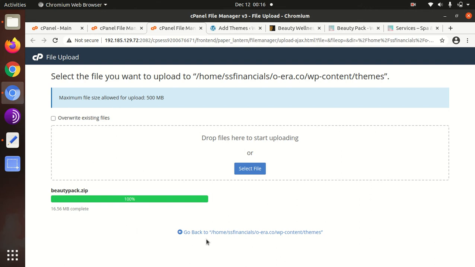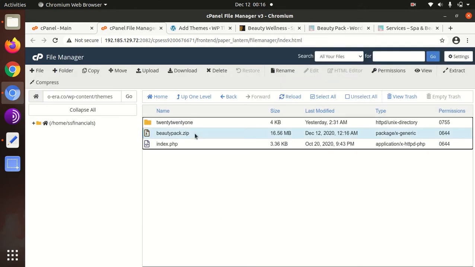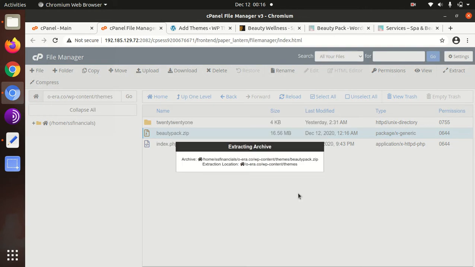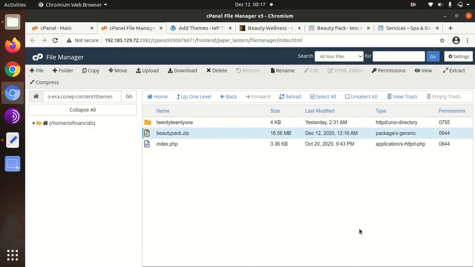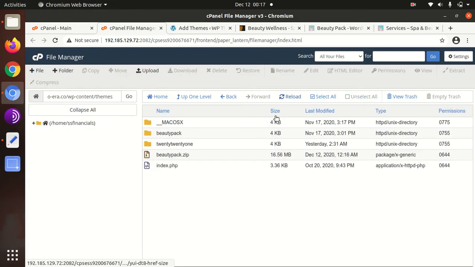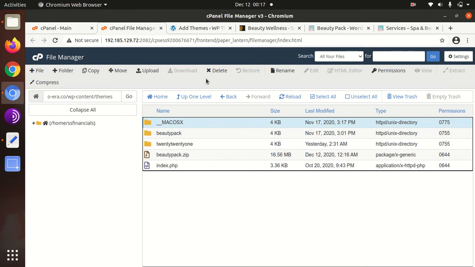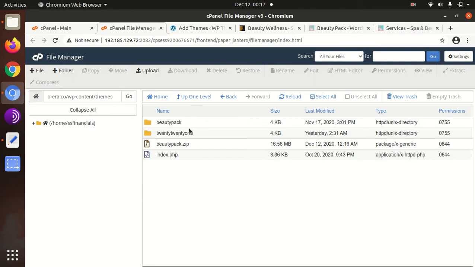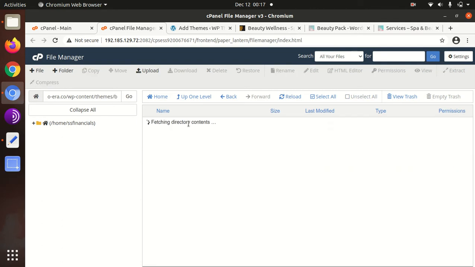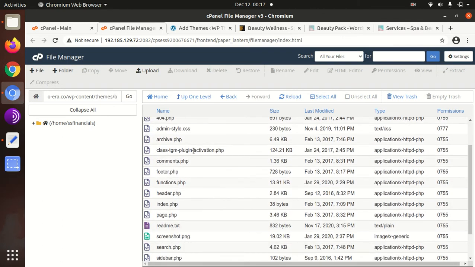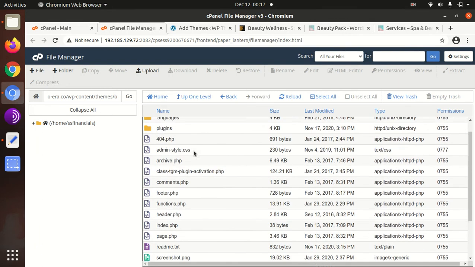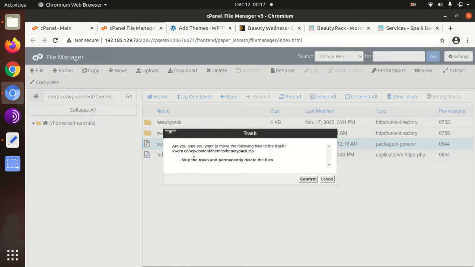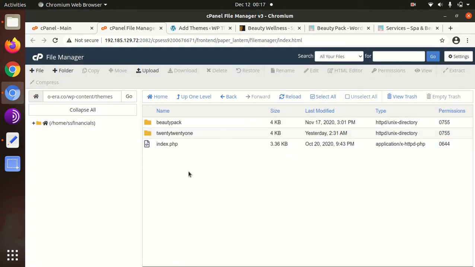Once it gets uploaded, we need to extract this file, beautypack.zip, extract it. Delete the macOS folder, it is not required. And we now have the beautypack folder in which all the theme contents are here. So now we can delete the beautypack.zip because we are not going to use it further.